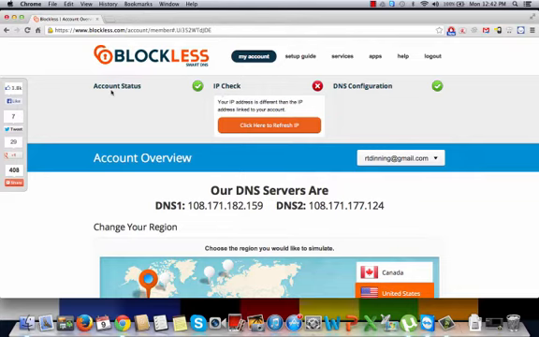So the first one is obviously account status. We're good to go there. Second is IP check, which we'll focus on in this video. You can see you have a little red X. And then DNS configuration, essentially is your DNS set up properly directly on the device or through your router. So the easiest way to do this if your IP is out of sync is you can just click here to refresh the IP.